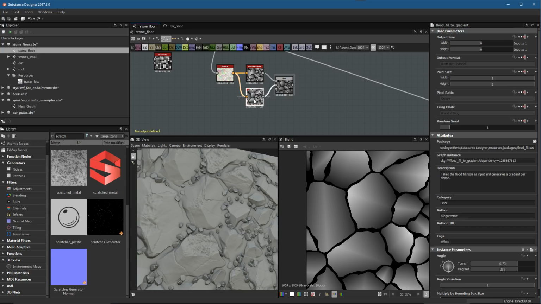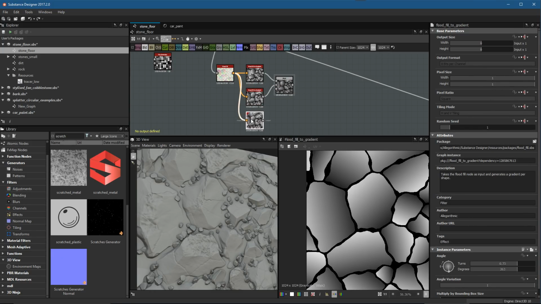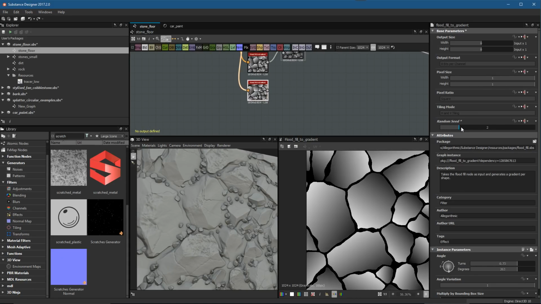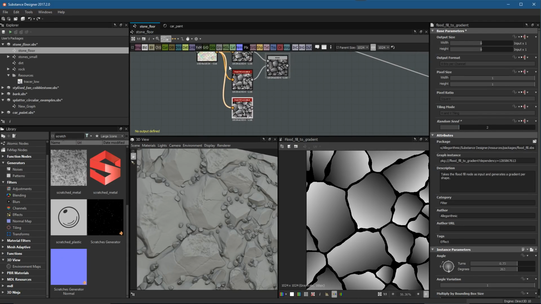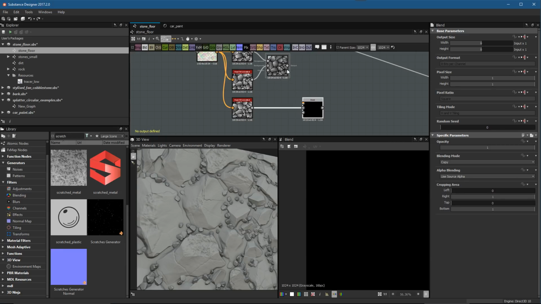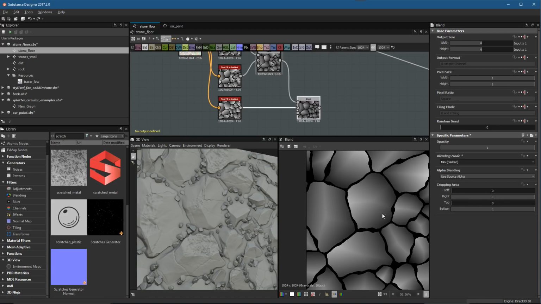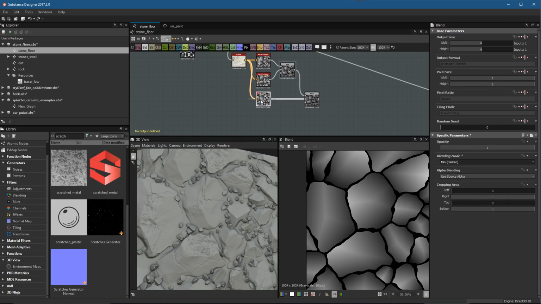So let's do it again. We'll copy and paste this guy into here. And for this one, we'll just change the random seed yet again. I'll add another blend, and set this blending mode back to min as well. Boom. So now I'm getting another variation of that.